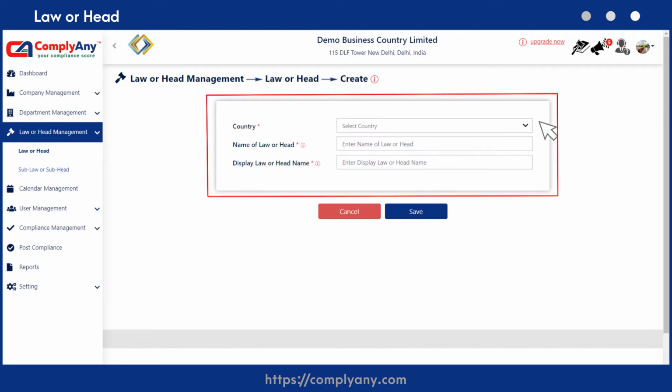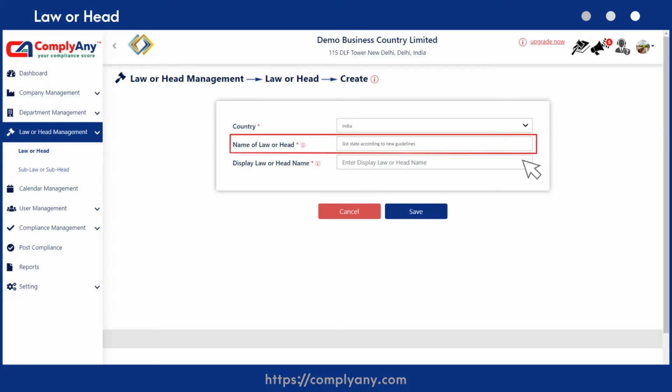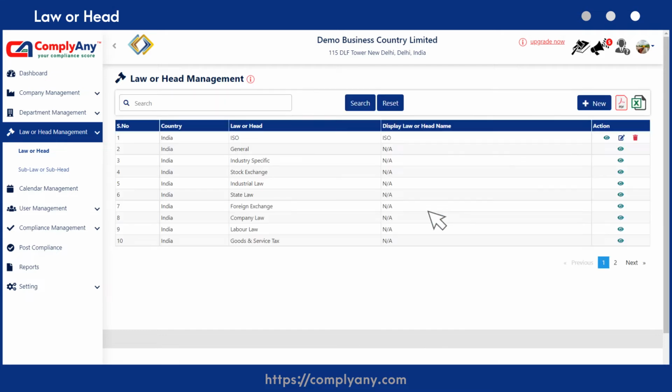It may be anything under which you would like to monitor compliances. Select the country related to the law. Mention the law or head name. You can also give a short name if the real name is long. Save. Your law or head will be available for use.